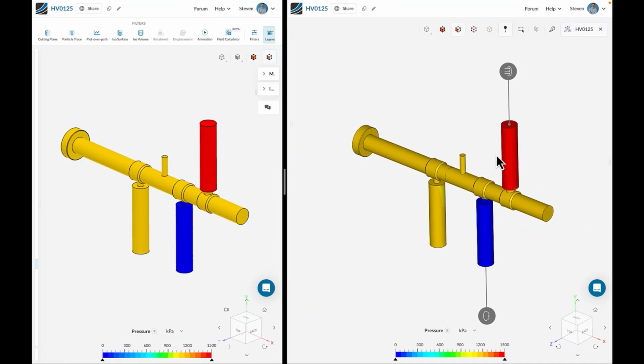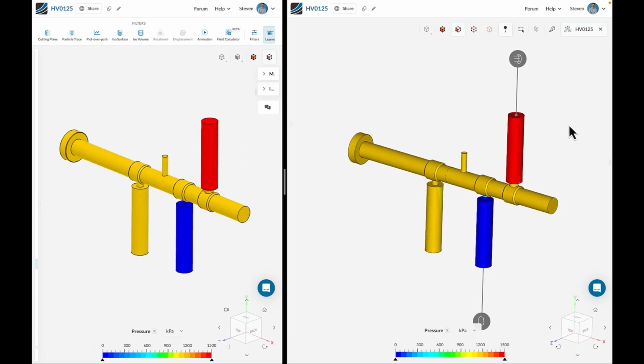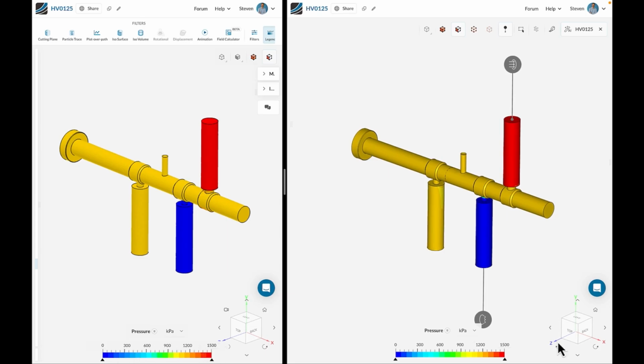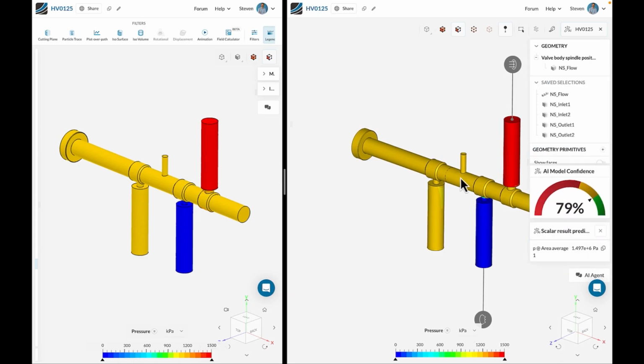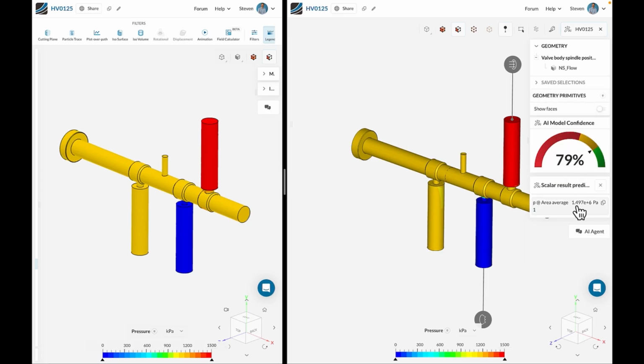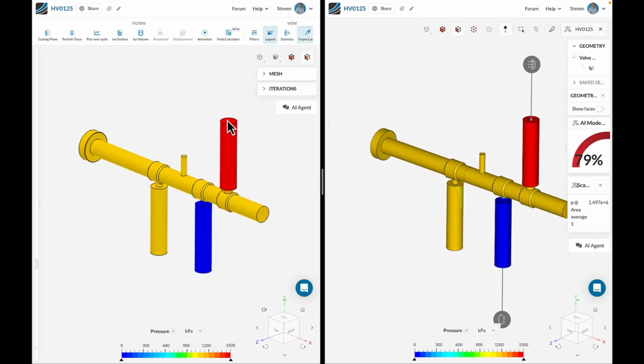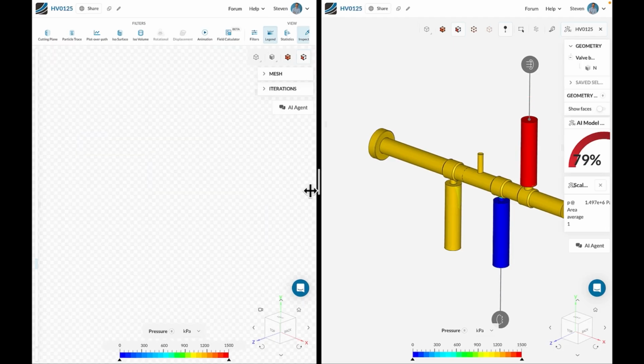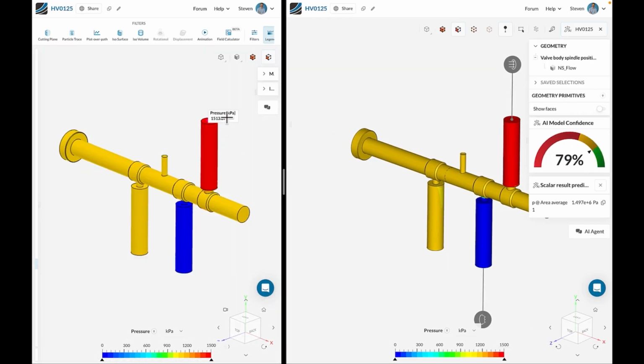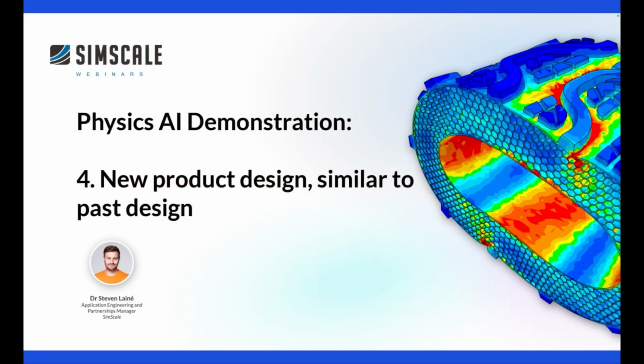So in the third part here, we're going to see the actual use of this model. So you can see side by side, on the left-hand side, we can see a PDE solve of our original valve, and on the right-hand side, we can see the AI prediction. You can see we have a high confidence in the result, nearly 80%, which is good to see. And if we look at the pressure output, we can see our scalar prediction just under the confidence score there is a very similar pressure value to what we're seeing from the PDE solve. So it's a good first model.